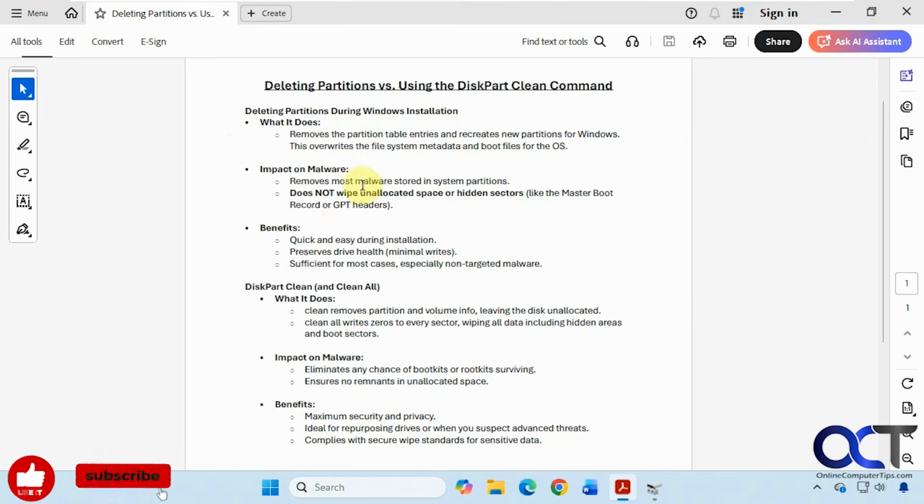So this removes most malware stored in system partitions, but will not wipe unallocated space or hidden sectors like the master boot record or GPT headers. For the most part, malware is not going to be hidden in the master boot record and that type of thing, unless it's some type of advanced virus. All right, so the benefits of this is it's quick and easy during installation. It preserves the drive health by performing only a minimal amount of writes and is sufficient for most cases.